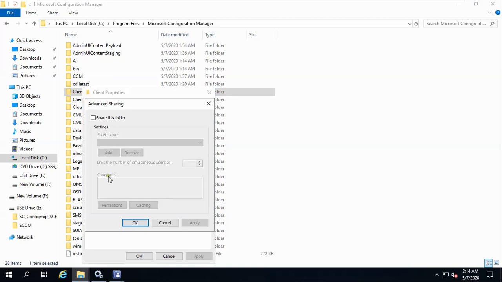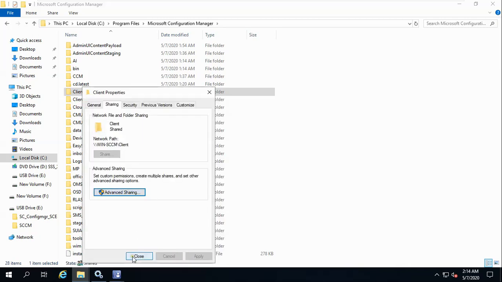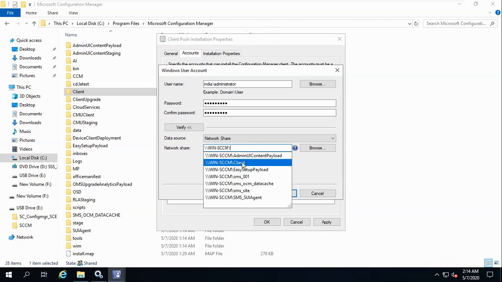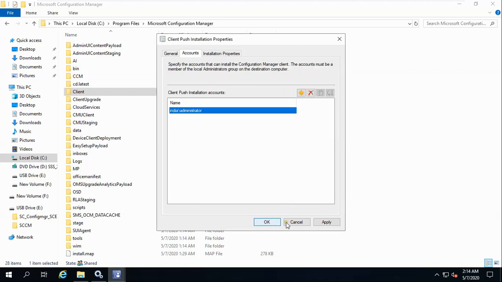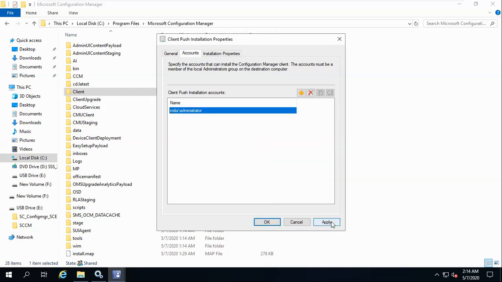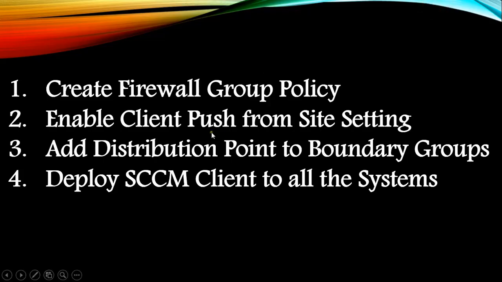Sharing, share, advanced, and go to permissions, and for everyone you can give full control. You can do it like that also. Let's see now what it is telling. Remove this, and now you can see the client also. Once again I will add it. You can select, and if you test that, it will come green. I'm not deleting it, just apply it, and OK. And we have done the second step here.